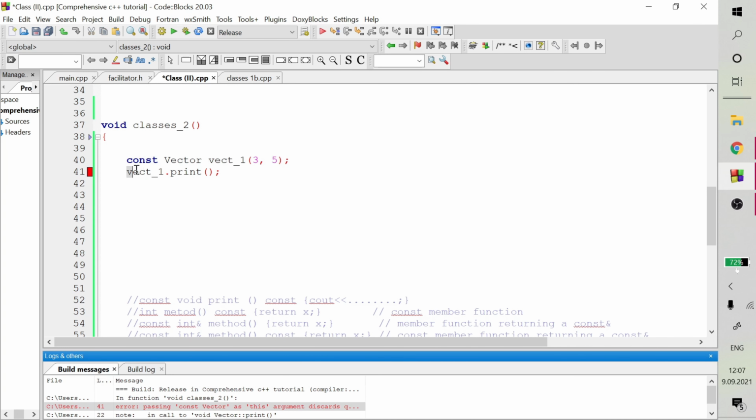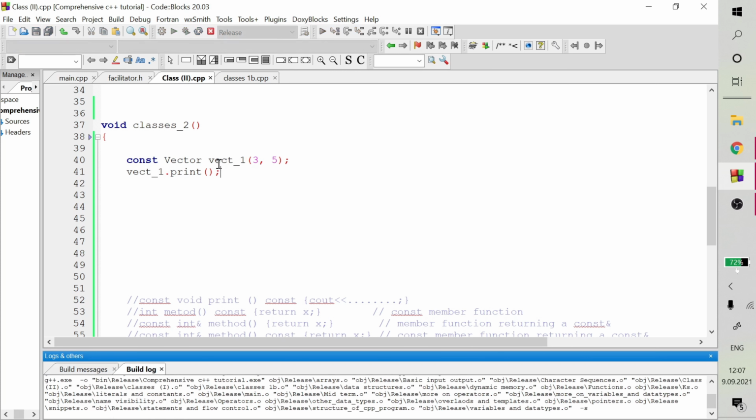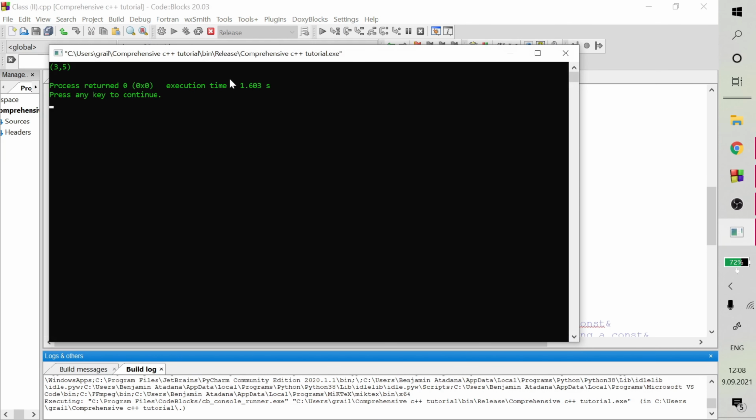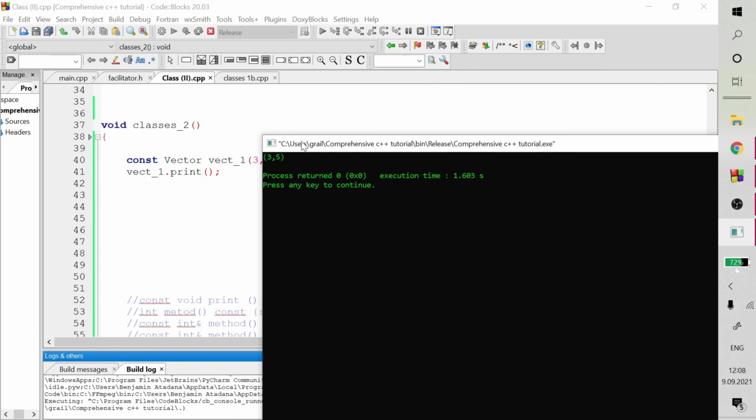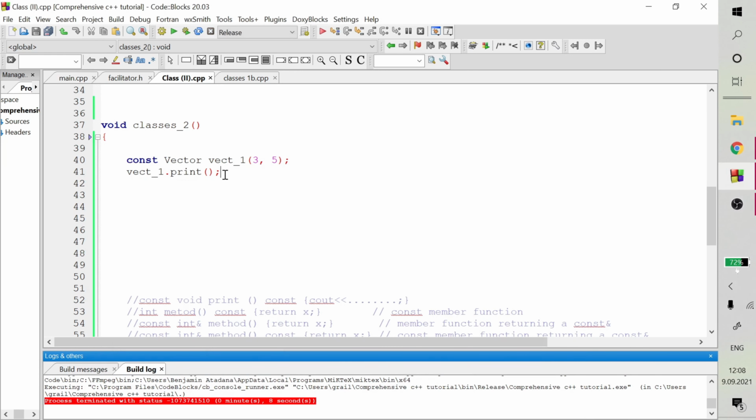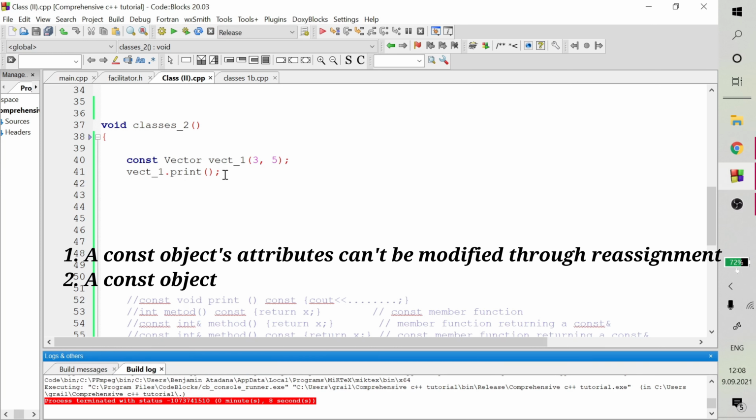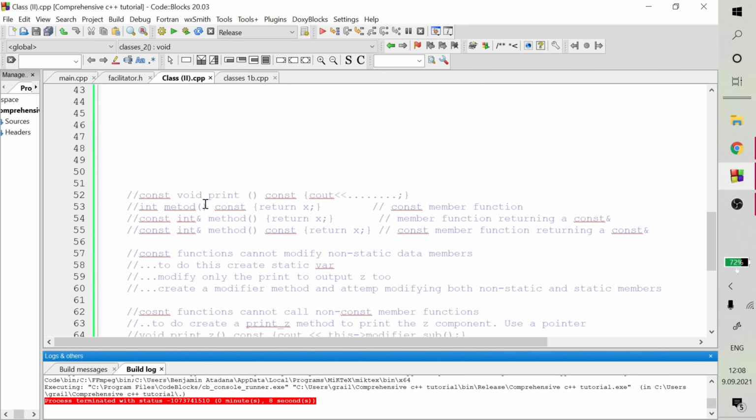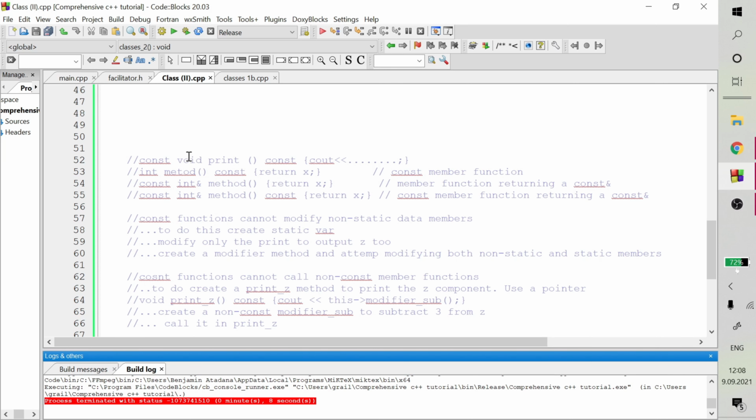But for now, this is a constant method and this is a constant object. So we can run the constant object dot the constant method and it will give us an output. So then we have the 3, 5 over here, which is the components of the constant object vector 1. So two things now. A constant object has constant attributes. A constant object can only access constant methods. Great.